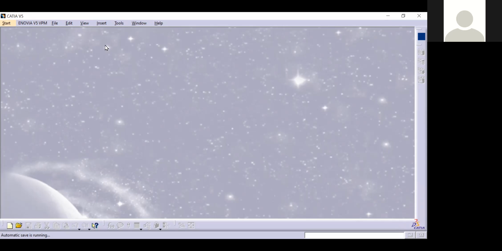This is the welcome page of CATIA. As I told you, we have 6 workbenches, and we have to enter into the workbenches one by one according to our needs or requirements. We have to enter into the individual workbench so that we can work upon it and get the output of that project, okay?